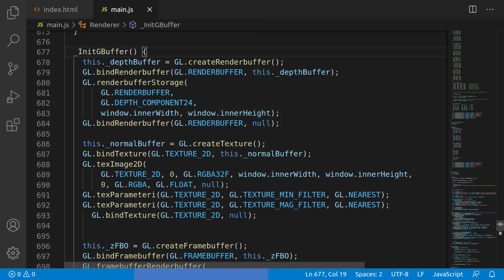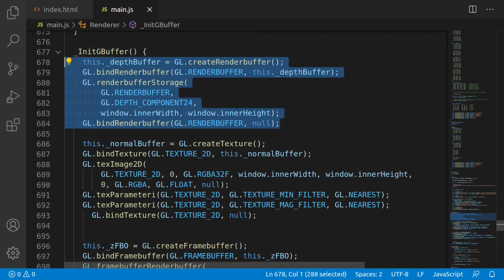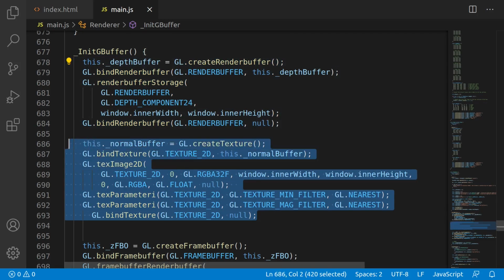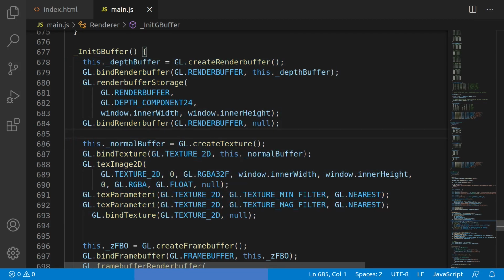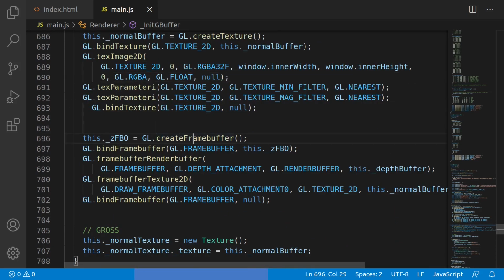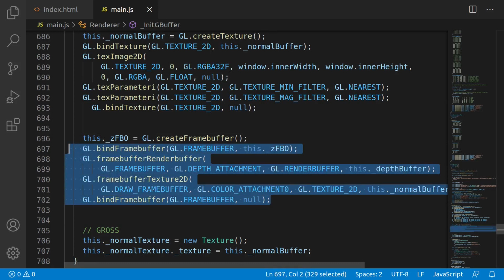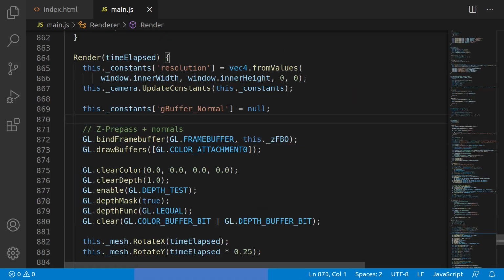What you need to do is create a bunch of textures, so we define the depth buffer and normal texture here, and the normal texture will be a floating point texture instead of the usual 8-bit RGBA. We'll make it the same width and height as the window, and then down here we'll create a frame buffer and attach the various textures to it. We'll need to make a slight change to the render function at this point. Now, we need to use this bind frame buffer and draw buffers calls to set up the frame buffer.